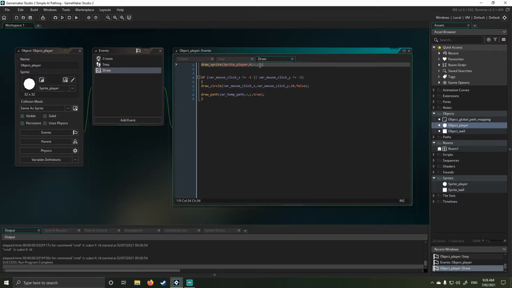Under my draw, I draw the player, and then I just do a simple if this is equal to this, then draw these two values, which is a circle to show my destination click, and the draw path, which indicates to me where it's going. Obviously not needed once you've finished your testing.